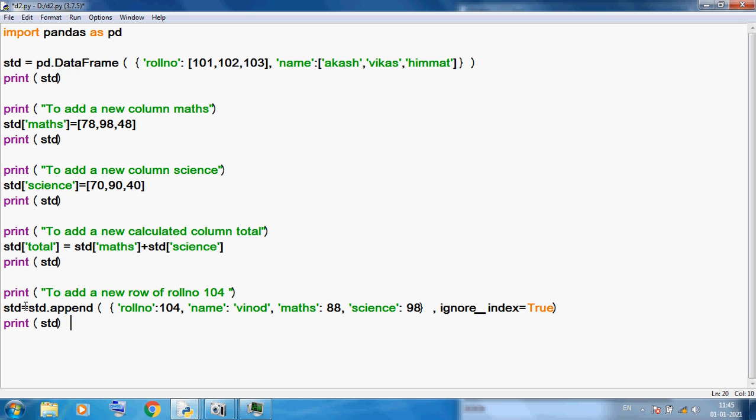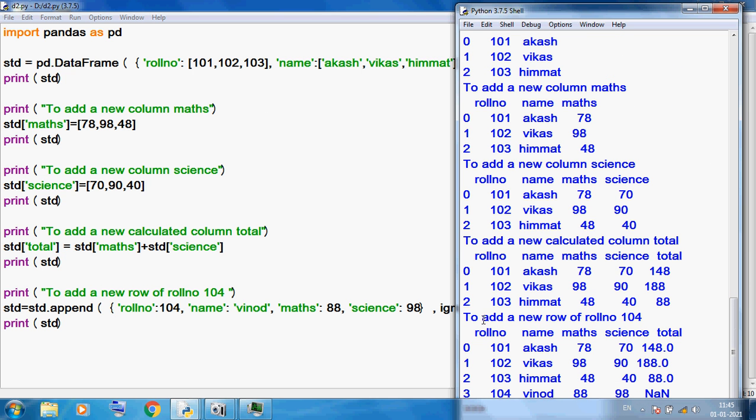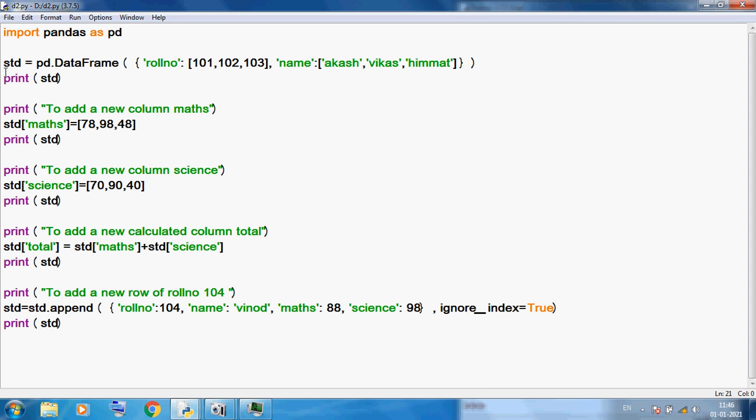Python will show NaN. So I want to save this program and run it again. So you can see here at the last, this is 104 Vinod, 88, 98, but in total you can see NaN. NaN here means unknown or missing information, because I want to calculate the total. There is no problem, we can directly use total, but here I want to show some new thing. I want to show NaN based information.